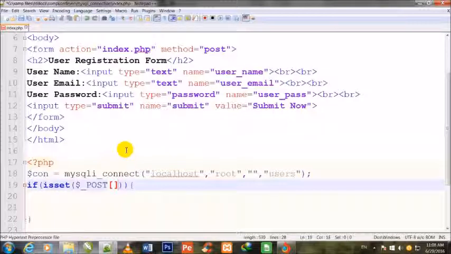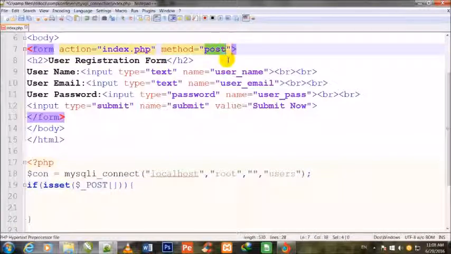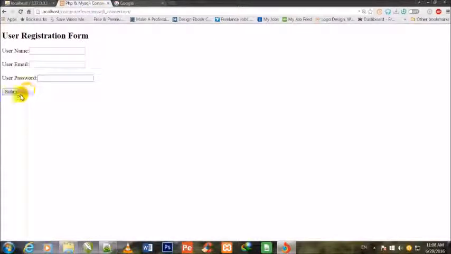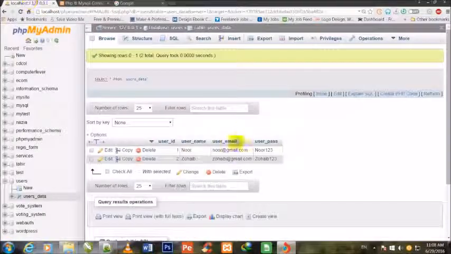The method is post, because I showed you that the method of this form is post. I have already taught you in the PHP basics course that there are two methods, one is post and the other is get. But here we are using the method post. Therefore, I wrote here $_POST. And here I will call the name submit, because whenever anybody clicks submit now, the data of this form will be automatically inserted in this structure.